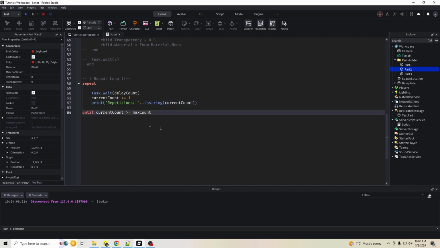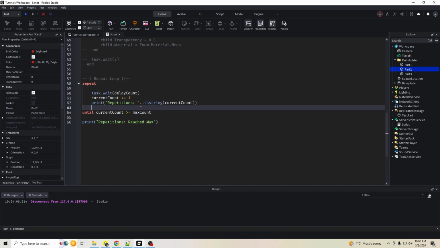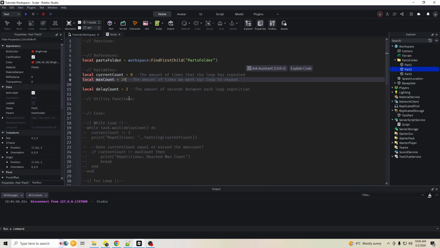And that is basically saying print repetitions and the amount of times that it has repeated. And so then after you've finished your repeat loop, you can write print repetitions, and then we could just say reached max. And this, you'll see, is only going to run after this loop has made current count equal or greater than max count, which is up here, 20. And it's starting at 0.